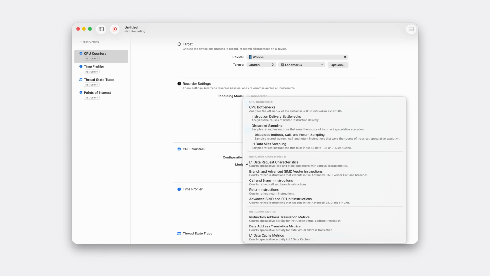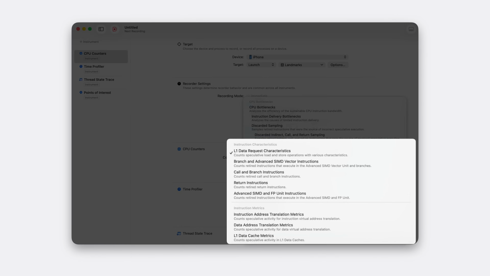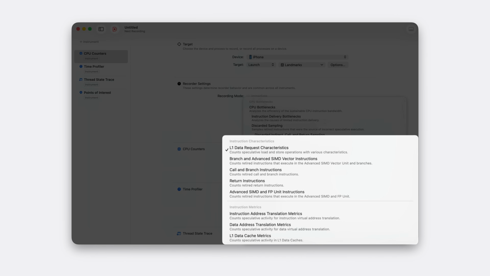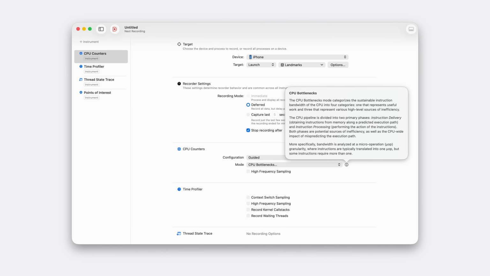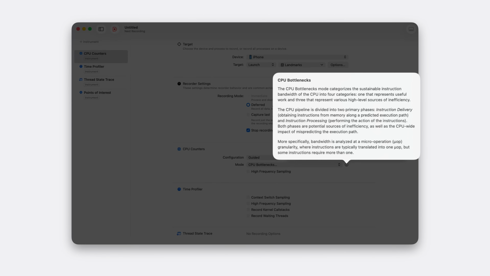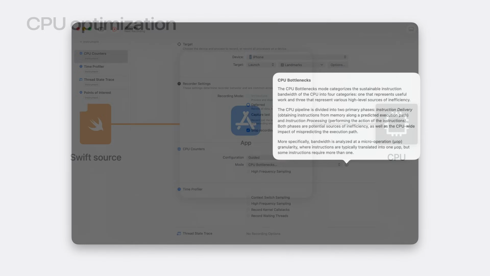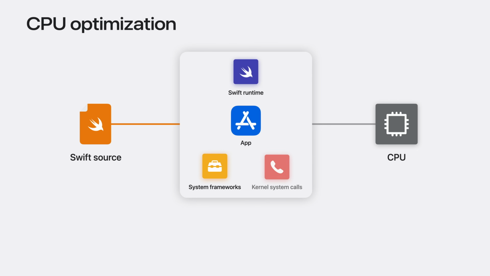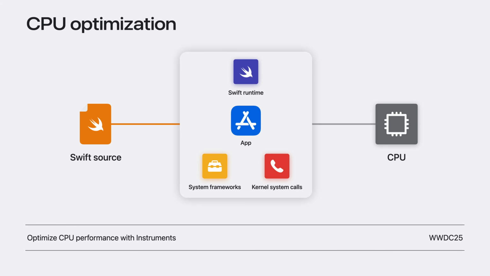In addition to the bottleneck analysis approach, the instruction characteristics and metrics modes offer a more traditional use of the counters to get absolute counts of consumption. These let you focus on tuning critical instruction sequences by analyzing branches, cache behavior, and numerical operations directly. CPU counters also includes detailed documentation to help understand what the modes and counters represent. To learn a lot more about processor trace and CPU counters, see Optimize CPU Performance with Instruments.